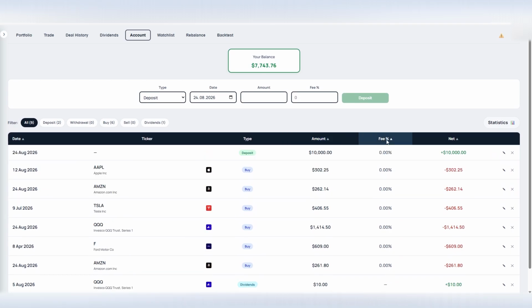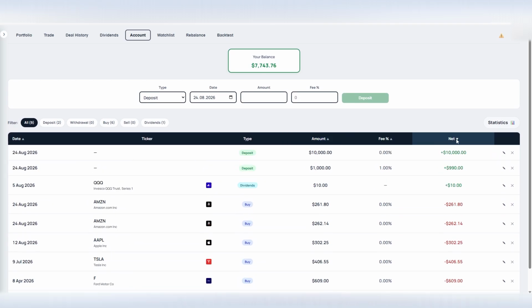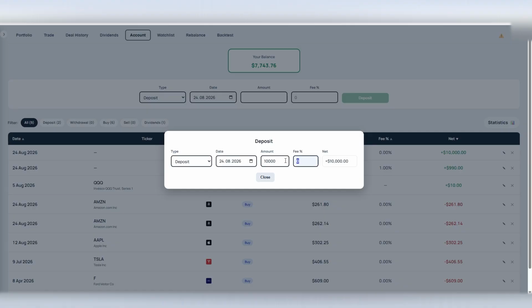And the table itself shows every operation, date, ticker if it relates to a specific stock, operation type, amount, fee percentage, and the net amount, meaning how much actually landed on your balance. And just like in deal history, on the right there's a pencil to edit and an X to delete.